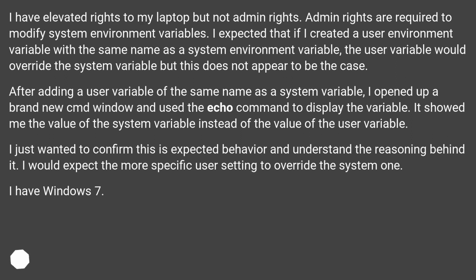After adding a user variable of the same name as a system variable, I opened up a brand new CMD window and used the echo command to display the variable. It showed me the value of the system variable instead of the value of the user variable. I just wanted to confirm this is expected behavior and understand the reasoning behind it. I would expect the more specific user setting to override the system one. I have Windows 7.